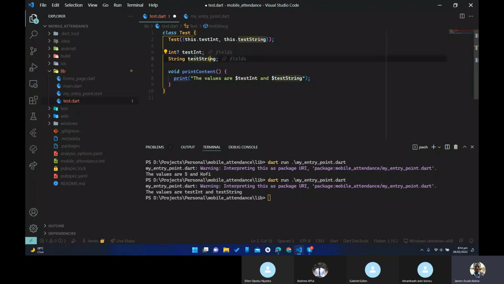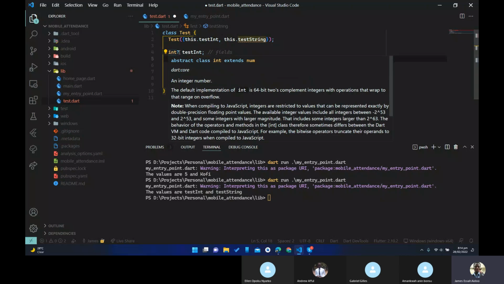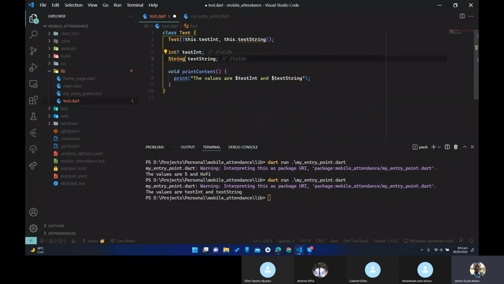The way to do that is just to put a question mark after its type. If we want our test string to also have a null value, we can put a question mark after its type, and then our test string can also be null. Do you get it? By default, no variable can be null. Nothing can be null. If you want something to be null, you have to explicitly tell it, and the way to do that is to use a question mark. Again, if there's any question, you can ask away.